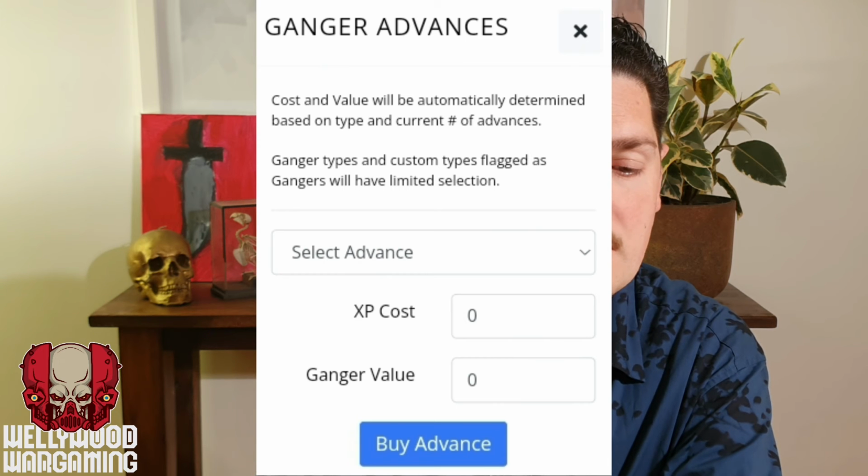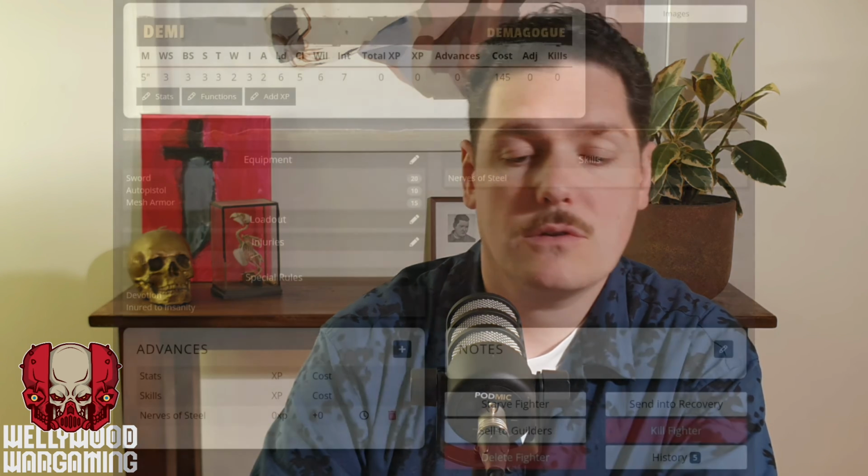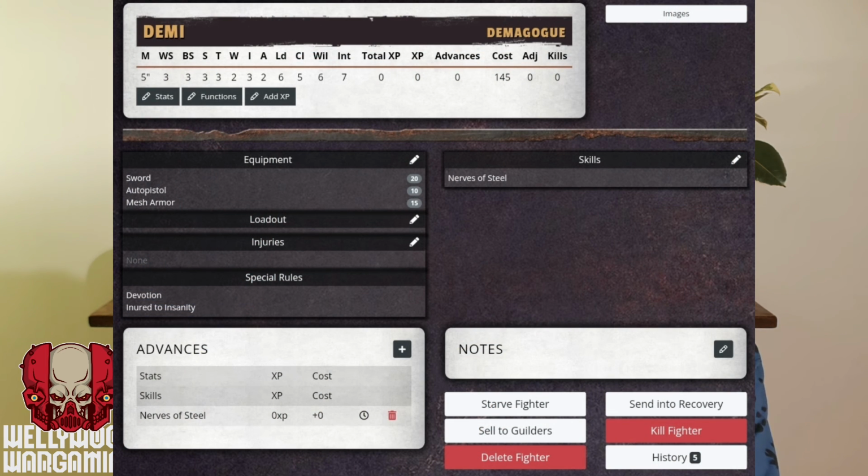Easy peasy. The next thing we're going to look at, of course, is the sort of notes. So you do have notes here for your individual fighters, so you can create a little bio or an explanation for that fighter, as well as any sort of little notes or other stuff that you might want to put in there.